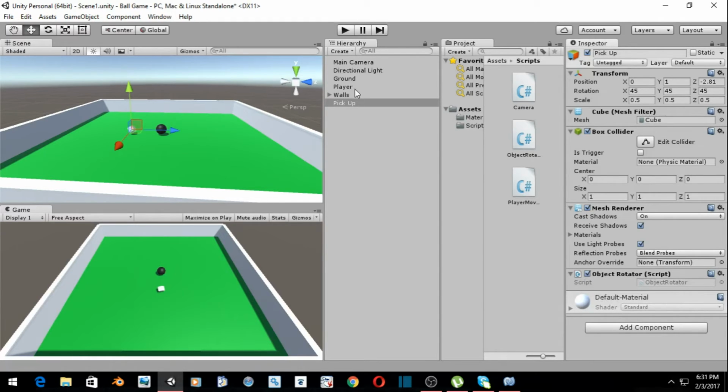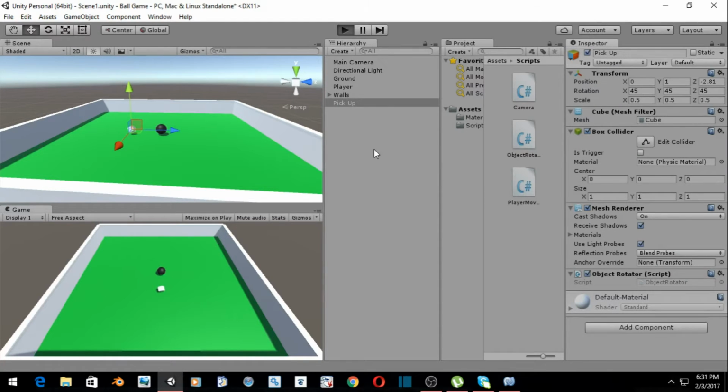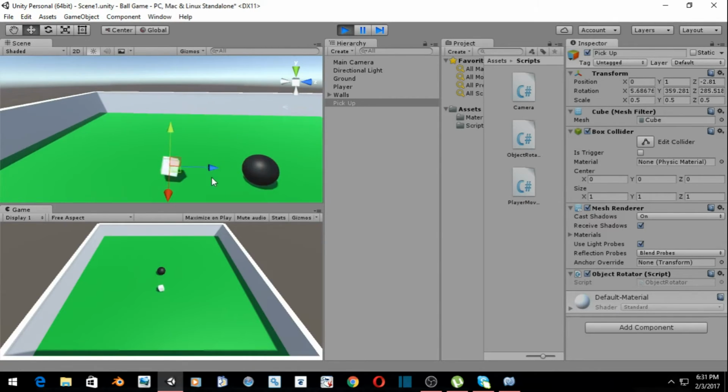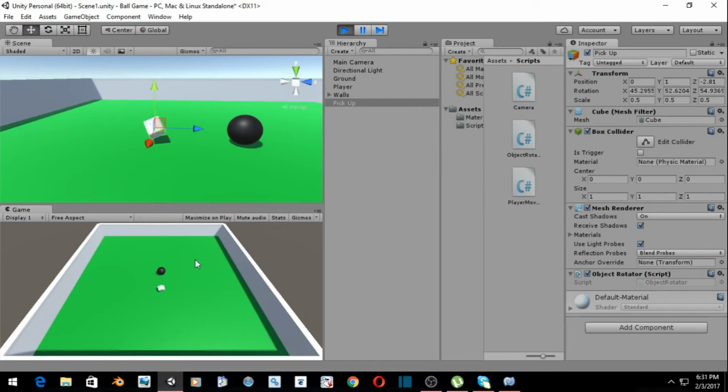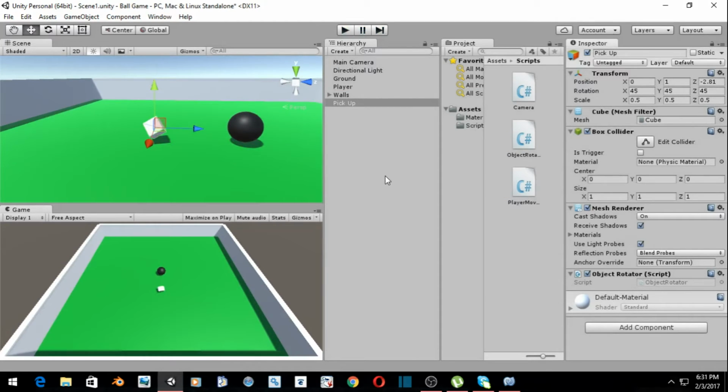Now when we press play in our game menu, once it loads, the object should be spinning. And there you go. It's in the game menu and in the scene menu. You can see it spinning, and that's exactly what's supposed to happen. And now I need to turn this into a prefab.